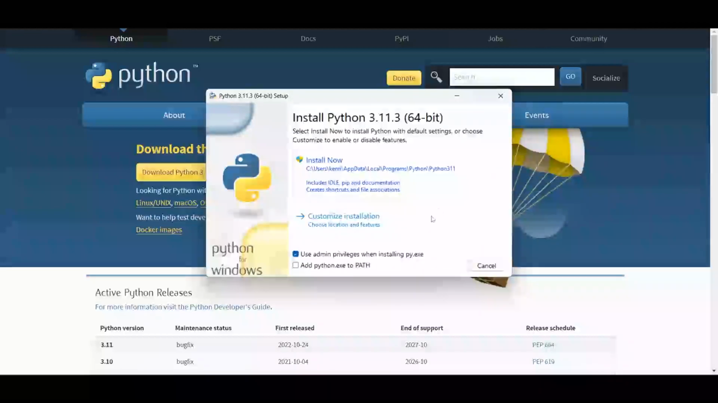Here in our installation, we can either install it this way or through the customization, but I would recommend just going for the usual install, making sure that you have the admin privilege. I would also recommend adding the python.exe path, so that you can run Python in any of your command prompt. Let's go ahead and click install.